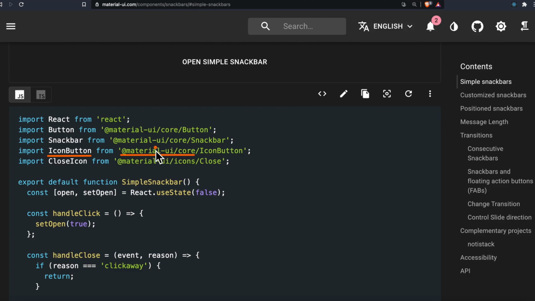If you scroll up, we can see that icon button is part of @material-ui/core, so we can import it from here. But the close icon is part of @material-ui/icons, which is a different package. If you remember, we installed two npm packages. We installed @material-ui/core, and we also installed @material-ui/icons. And this is the reason we installed the icons package as well.